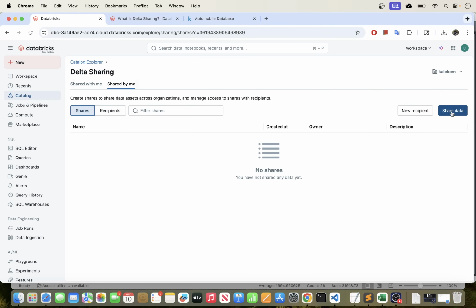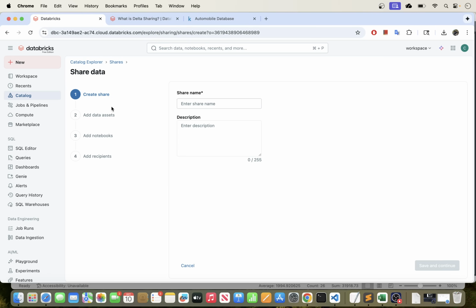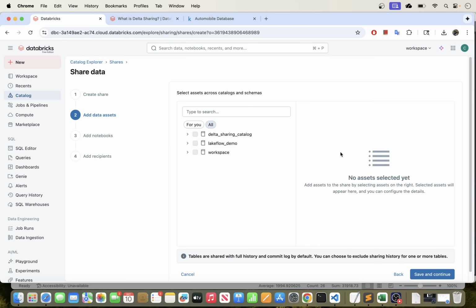We want to go ahead and do share data, and it's going to ask you to create a share name. So we want to enter this name here. Maybe we will say Delta Share Demo. You can put a description. I'll click continue, and now it's going to ask you to add the data sets. Basically you want to specify the data in your catalog that you want to share.